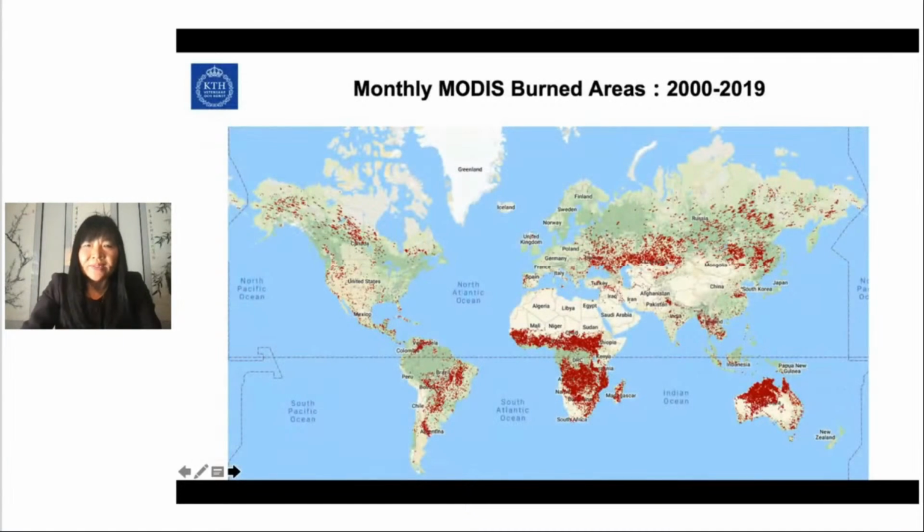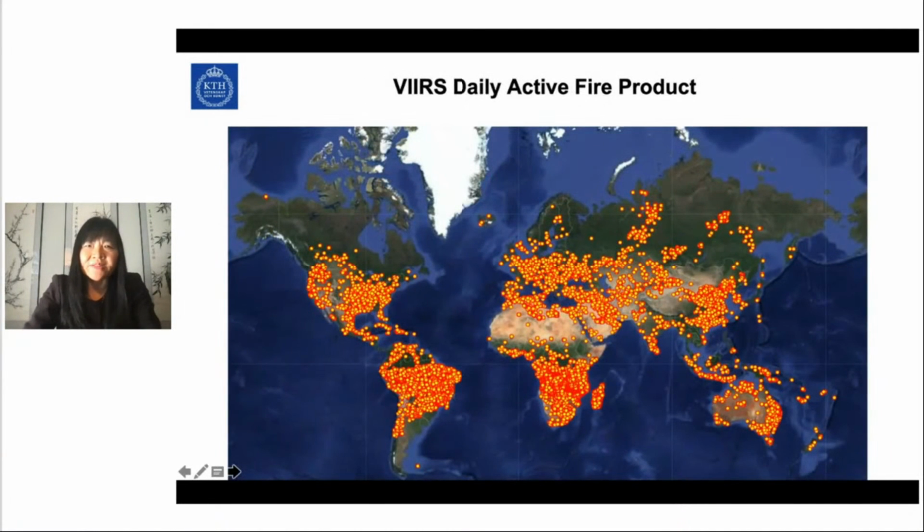The current wildfire products, including monthly MODIS burned areas, are not near real time. It's a monthly average. So for near real time detection and monitoring, these products are not very effective. We have VIIRS daily active fire products.